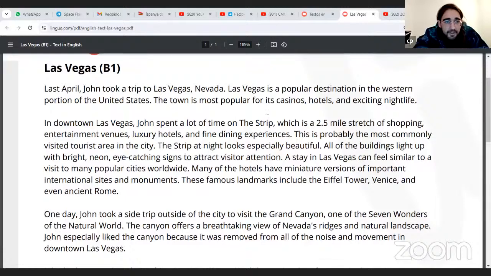In downtown Las Vegas, John spent a lot of time. Downtown es literalmente como ciudad baja. On the Strip, which is a 2.5-mile stretch of shopping, entertainment venues, luxury hotels, and fine dining experiences. Hotels, el acento en la E. En la ciudad baja de Las Vegas, John pasó mucho tiempo en las calles con 2.500. Pasó mucho tiempo on the Strip.